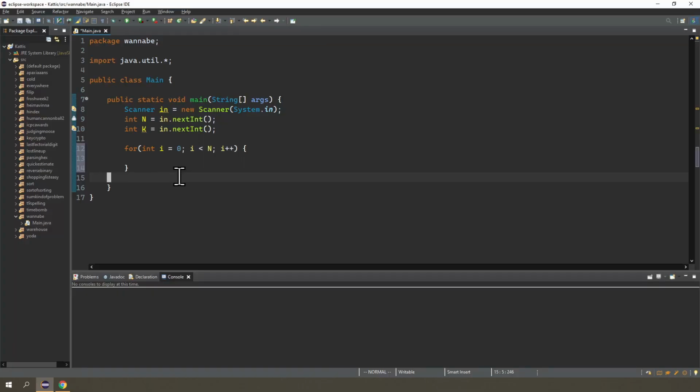So let's get started. I already have some code written here. So n is the number of Pokemons you're going to get, and k is how many Pokemons you're going to pick from each category. And as I said before, I'm going to be using a class. So let's make a class Pokemon.